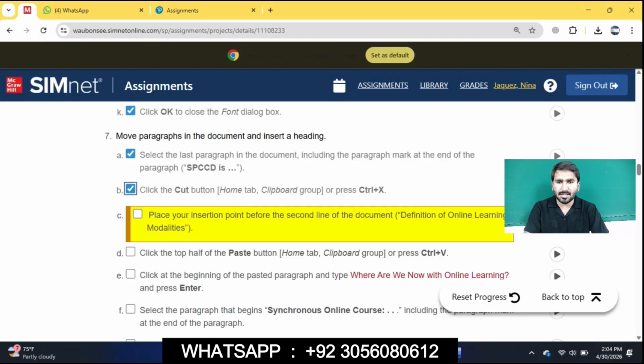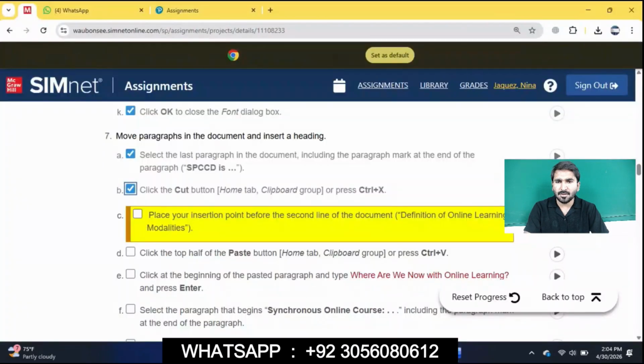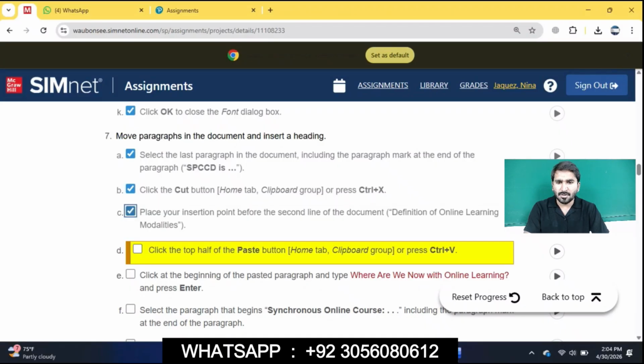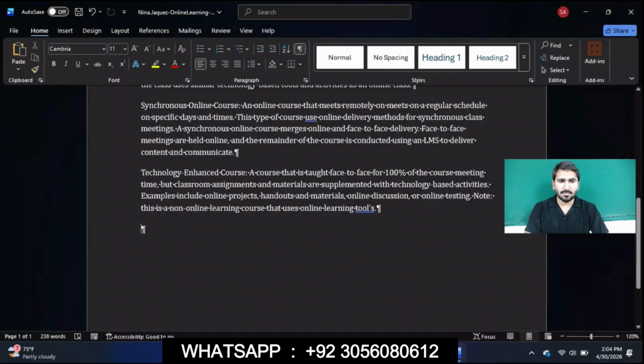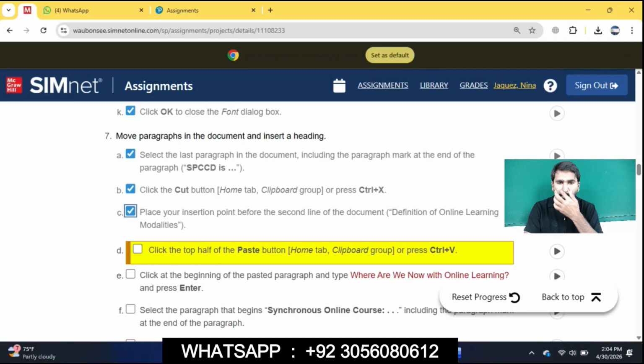Okay, point B, click the Cut button or press Ctrl plus X. Home tab, clipboard group. We will go to the Home tab. In the clipboard group we will find the Cut button. Then place your insertion point before the second line of the document.